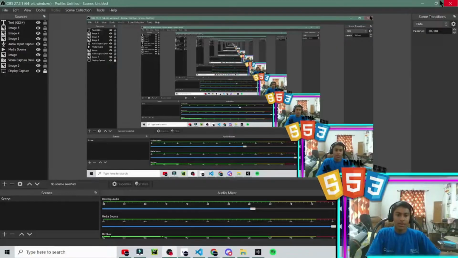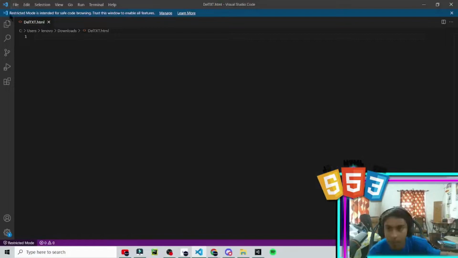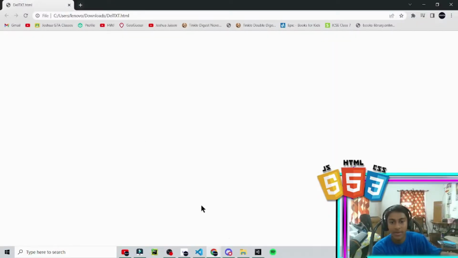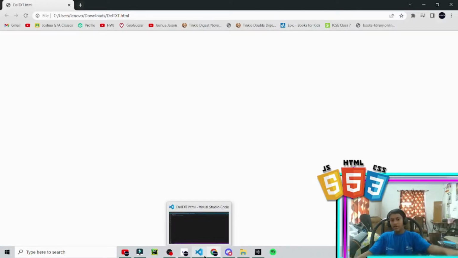So to do this, what we're going to be doing is very simple. I have opened a new file and named it delete text.html, and also opened it in Google, and I also have it in Visual Studio Code. This is actually a very simple thing that everybody can do in just one line of code with one tag. So we'll just get started.